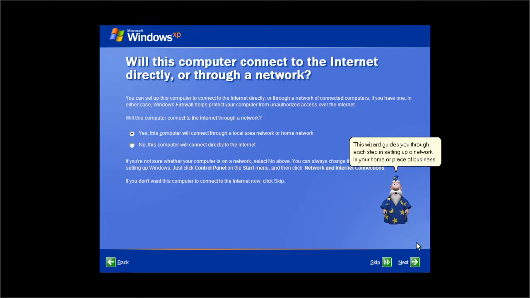This wizard guides you through each step in setting up a network in your home or place of business. If you don't want to connect this computer to a network during this process, you can do it later. Just go to the Start menu and click All Programs. Then click Accessories and Communications to find the Network Setup wizard. If you forget these steps, click Help and Support in the Start menu to find the answer to your questions and other valuable information.